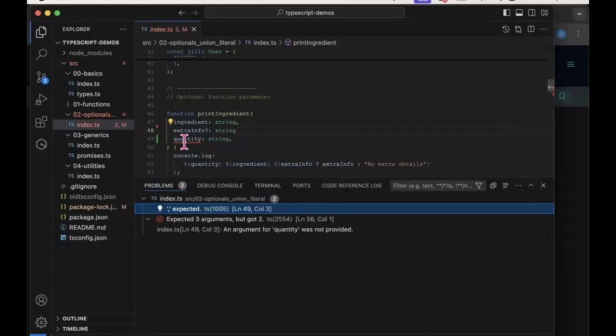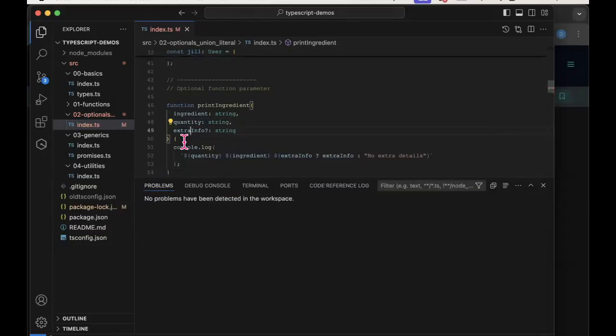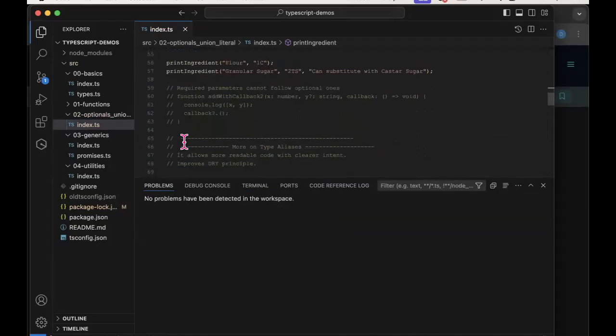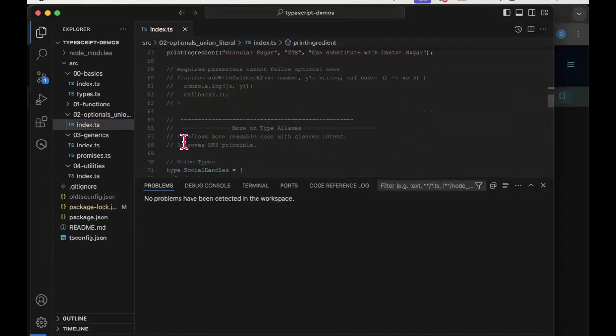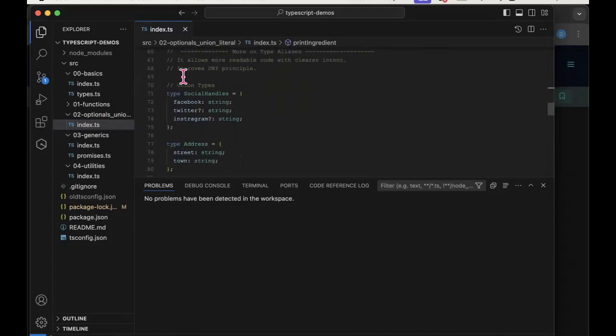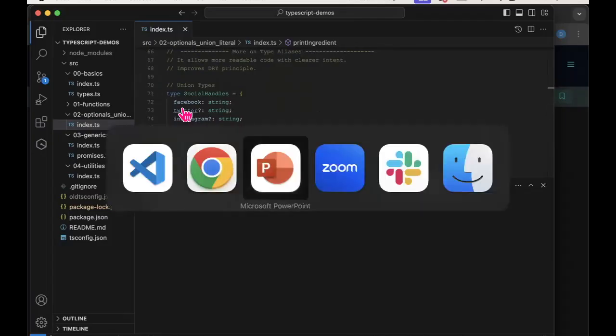I don't have an example of it, but TypeScript does support named properties as well. You can Google it yourselves. That's all okay. Yeah, I'm just doing a little bit more on union types. No, I don't want to go back to the slides again.